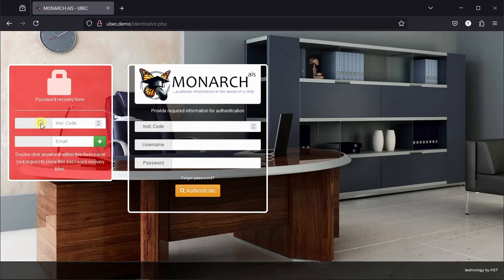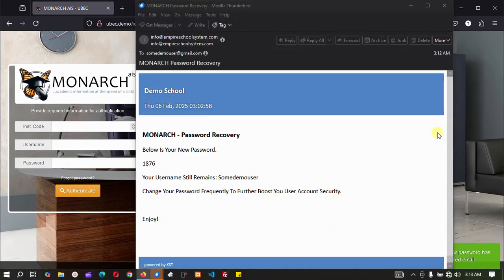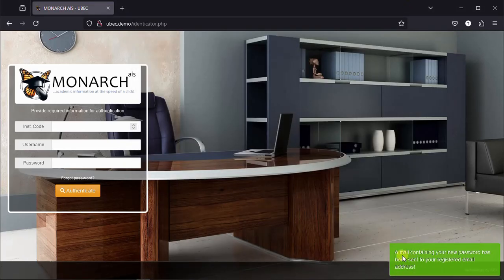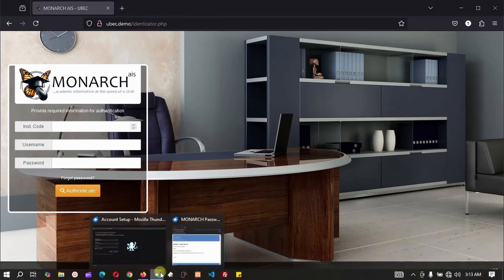What we are required to do is to provide our institution code and your email address. So for the purpose of this demo, I'm going to do that. 3483 is my institution code, and my email is demouser@gmail.com. Now that I have provided those, I proceed to tap this green button with this arrow here, and then notice the network activity and then the notification that comes up here saying a mail containing your new password has been sent to your registered email address, which is what I just received.